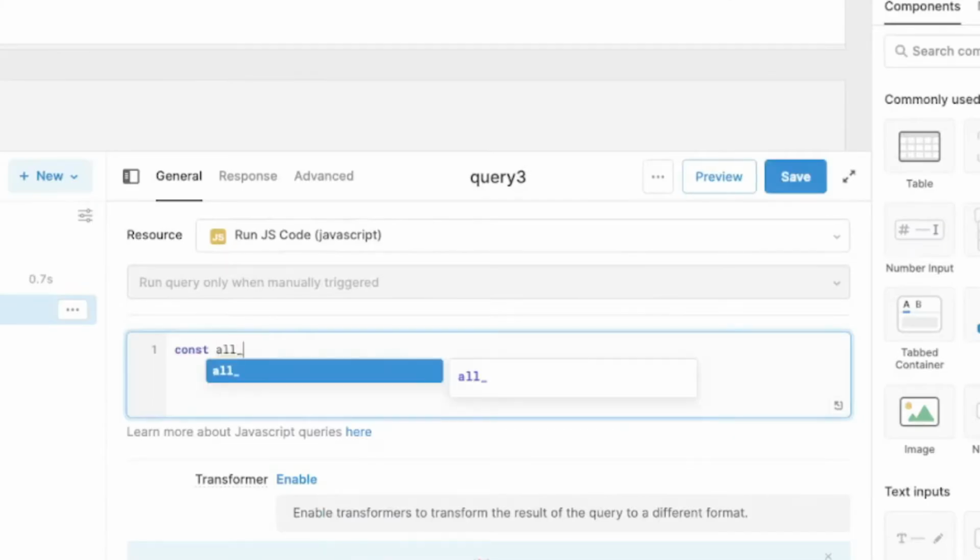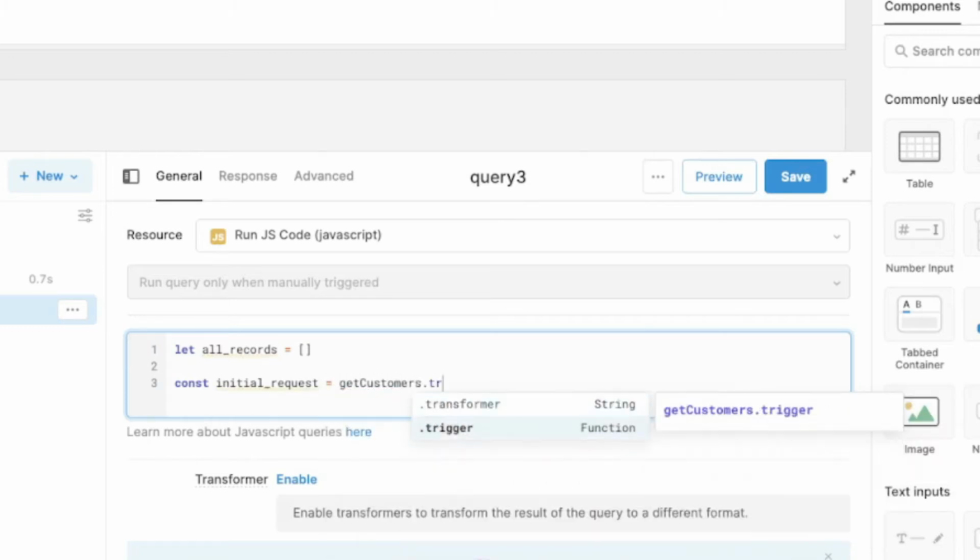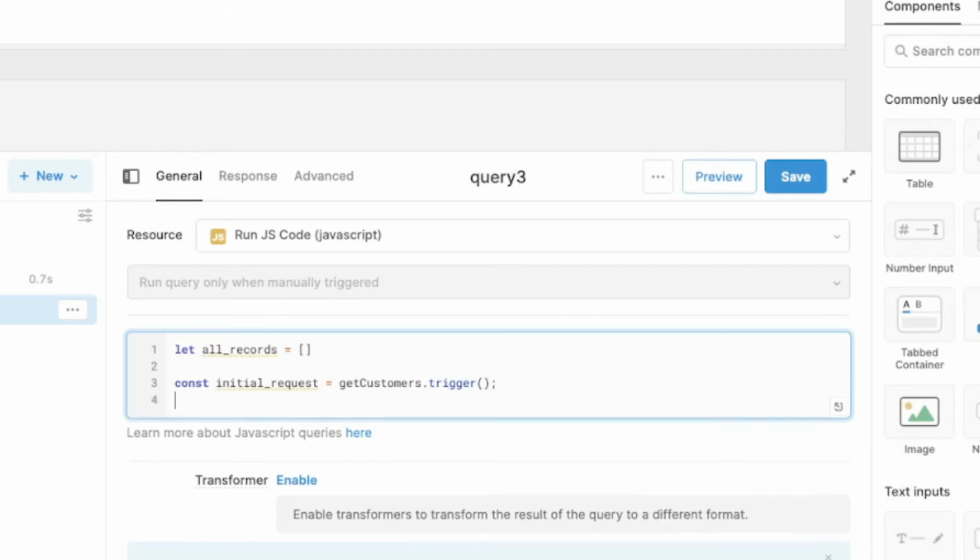And then from there, we're going to make our first initial request over to the Airtable API using our get customers query that we wrote earlier. Now to do that, we'll declare a new variable called initial request, and then from there, we'll call get customers.trigger with an open and close parenthesis. And this is going to allow us to actually trigger off the query that we wrote earlier and then get the results back from whatever was responded.